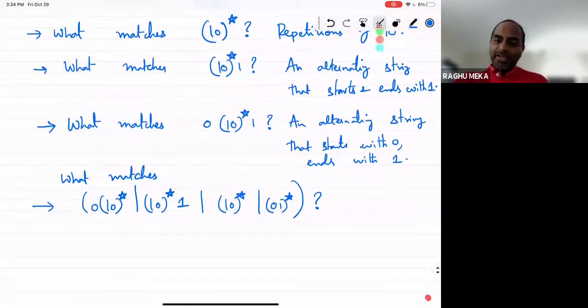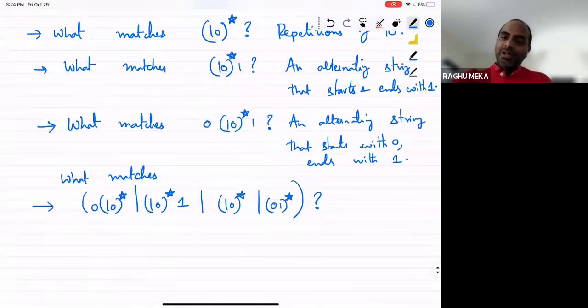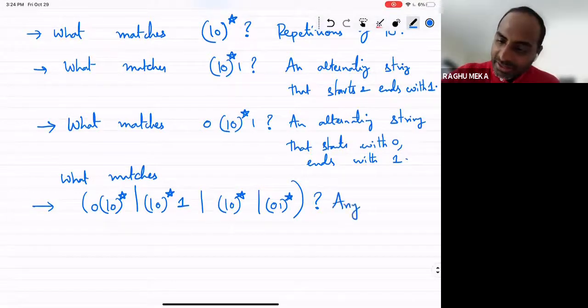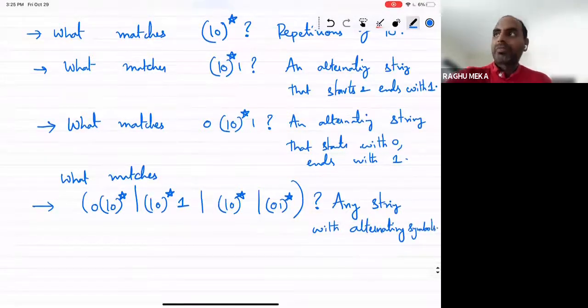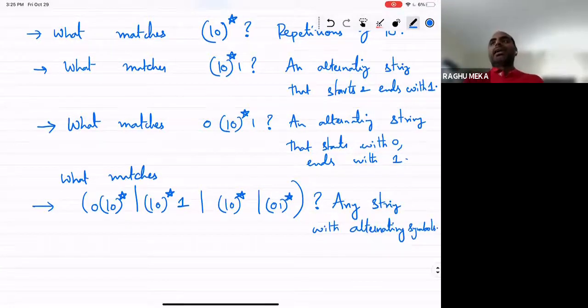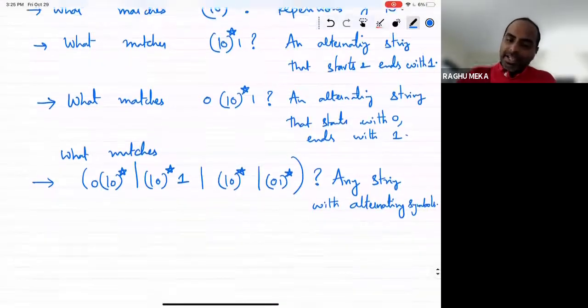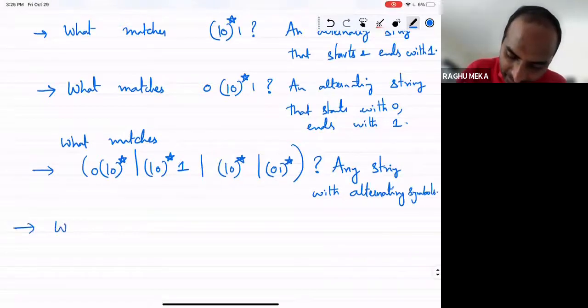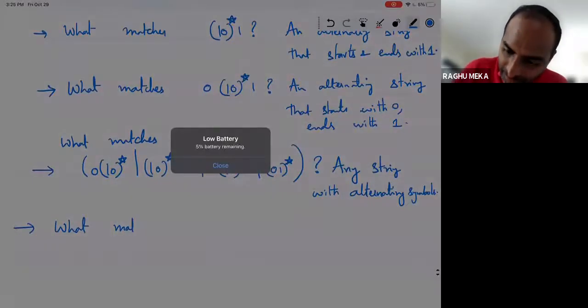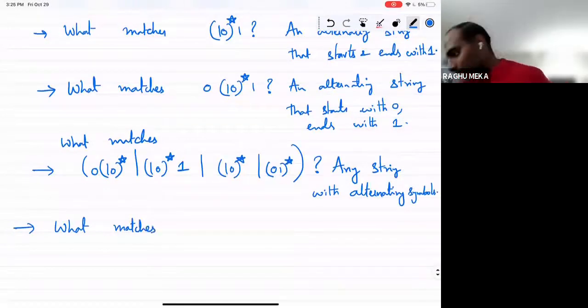Well, you can kind of enumerate the cases, and you'll end up with saying that exactly any string with alternating symbols. Okay, and the reason that regular expressions come up is because you can find succinct ways to represent these kinds of things. So let's do one more example. I think this is a trickier one. Hold on.